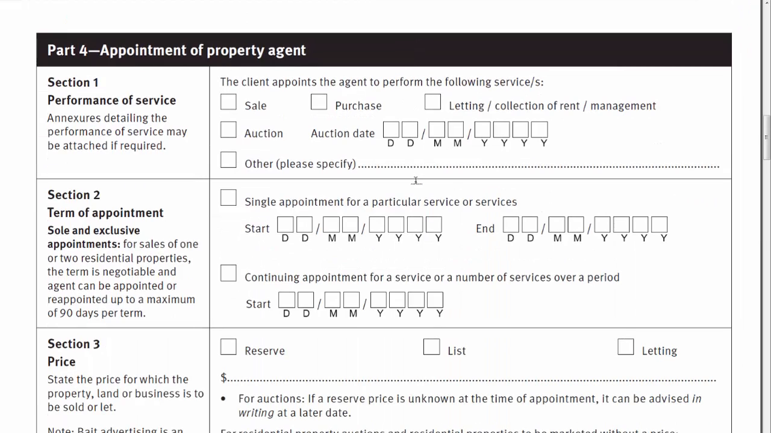So the performance of what you're actually going to perform. Here we're doing a sale, so we'll tick that box. If we're doing an auction, we would tick that box and we would insert a date of the auction. So if it was to be on the 4th of January 2015, you'd insert that date into those fields there.